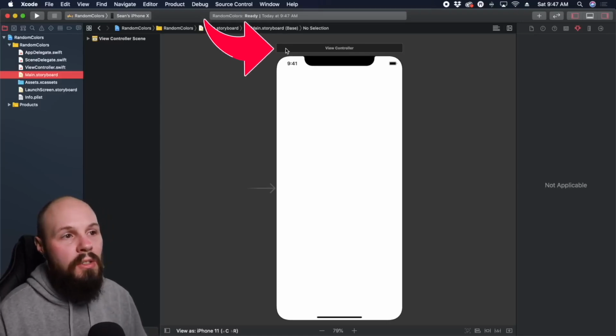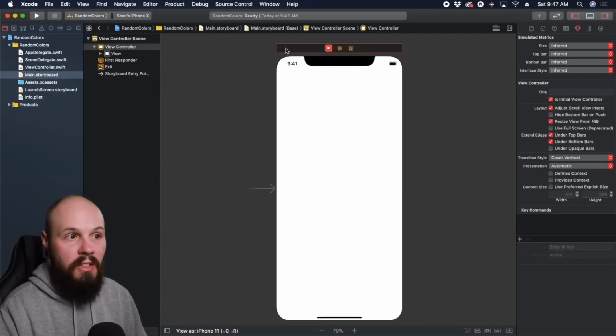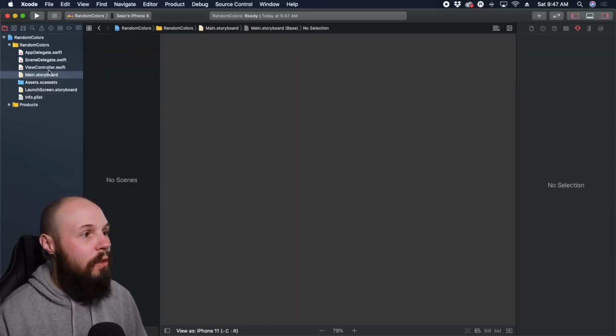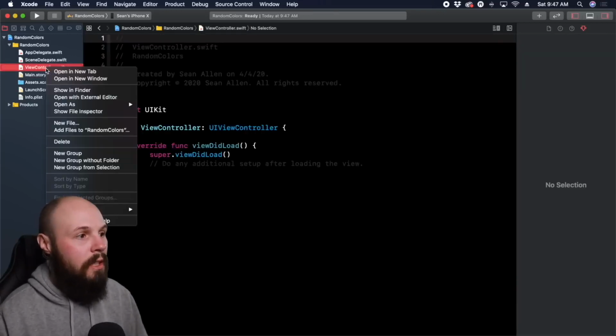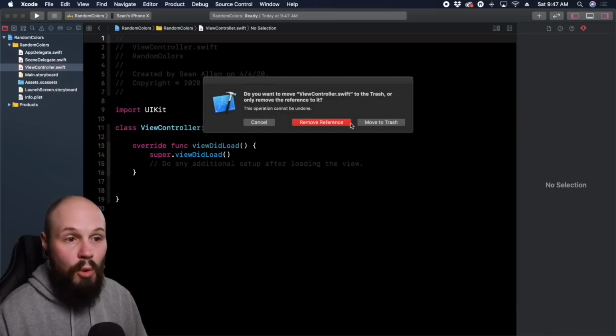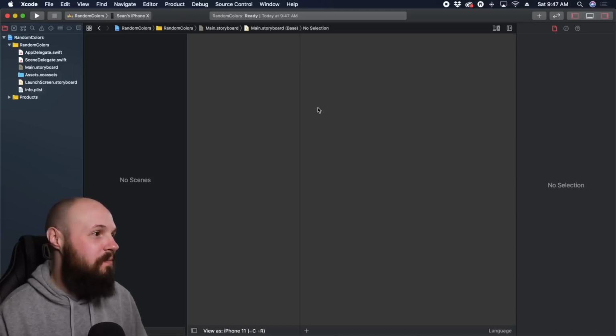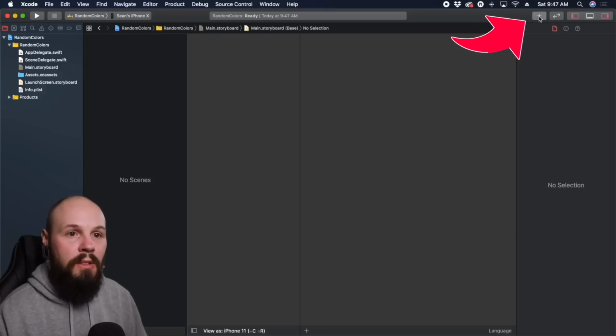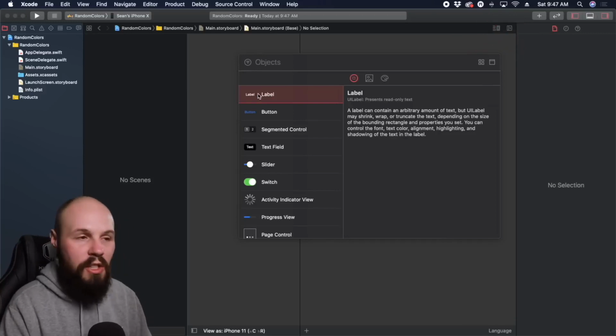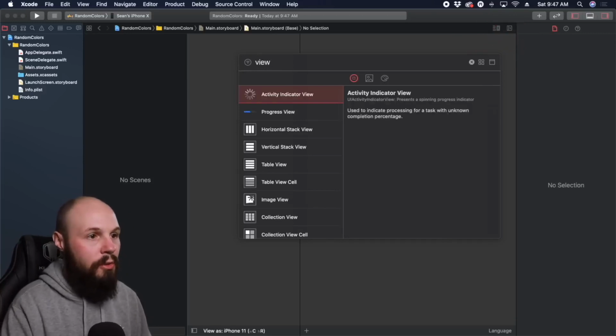So if you click on this storyboard, that bar up there, just hit delete. That'll get rid of that. Click on the ViewController.swift file, right click, delete, move to trash. That is gone. Cool. Now you can see we have this empty storyboard here. So what I want to do is hit the plus button, or you can do Command Shift L if you remember, but you can hit the plus button, view controller.